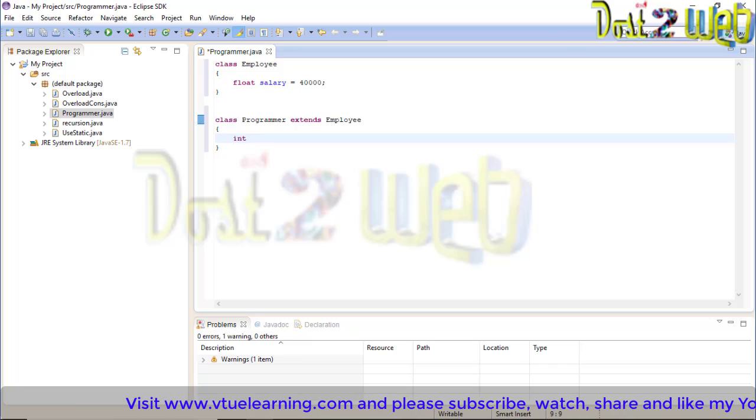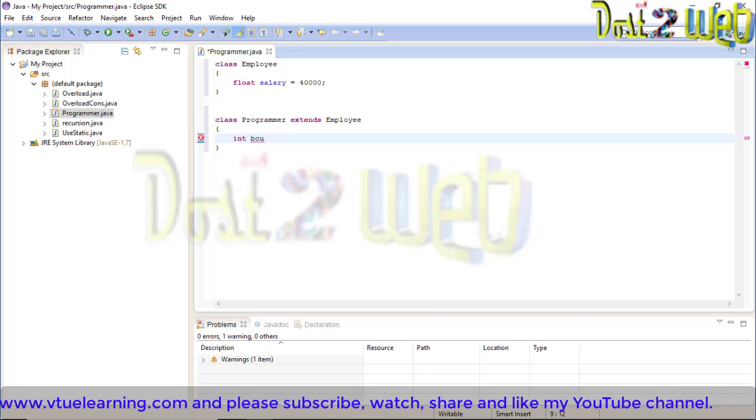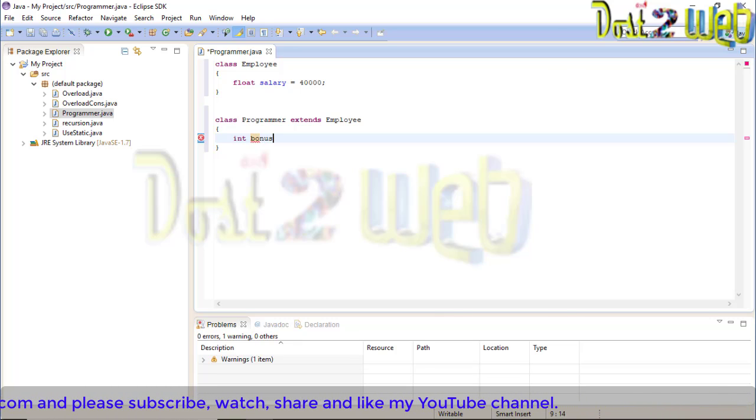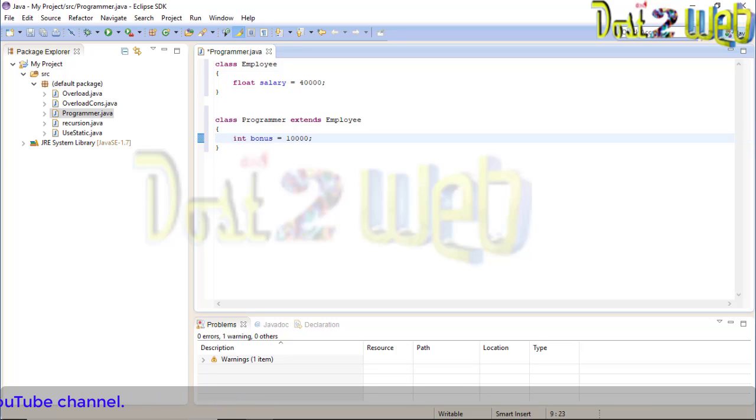We have another data, that is bonus is equal to some value. What value will we define? Some 10,000. No error. Now what do we have to do? This is your instance variable, global variable. Now we have to declare the main method.